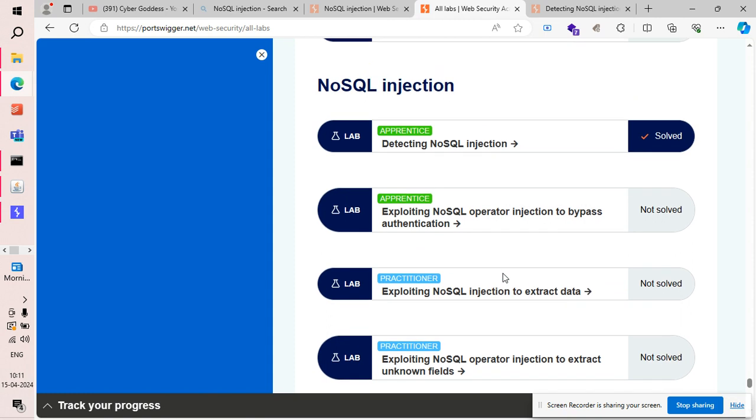So I hope you understood the concept of NoSQL injection. Similarly, you can try to bypass the authentication or extract the data or extract the database. Okay, you can practice the same thing in your target also.